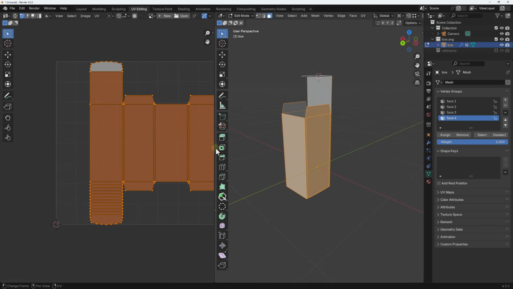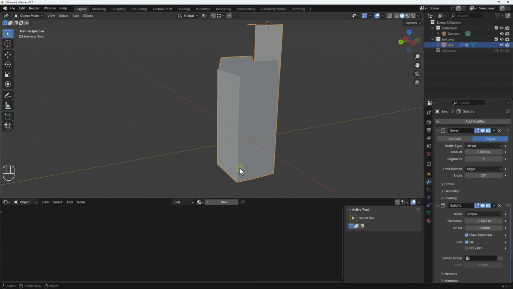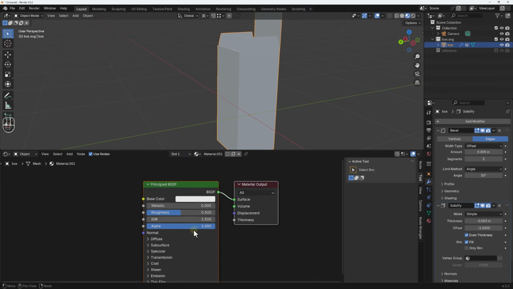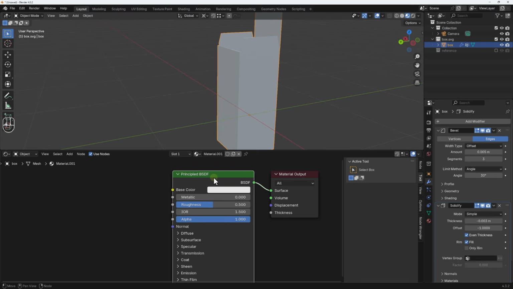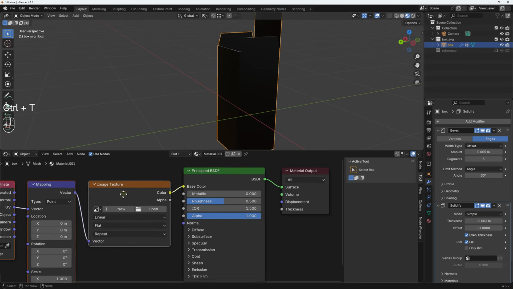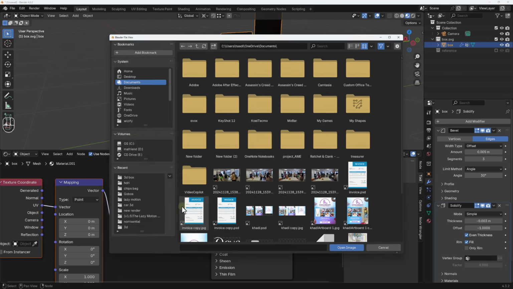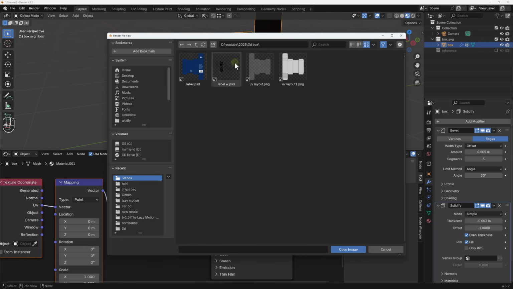Yeah, so after we've unwrapped our UV, we can now go back to our layout, and then we add in a new material. So let's turn on the look dev mode so that we can see what we are doing. So let's add in a new material. We'll bring this up. So with this selected, I'll hit Ctrl+T to add in an image texture with mapping and then texture coordinate. And then in the image texture, I hit on open. And then we are going to go into our project file, and then we are going to select our label.